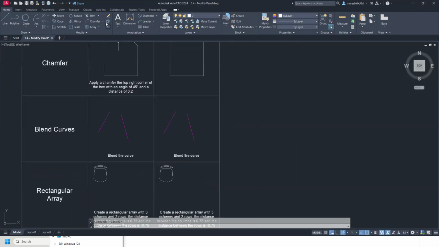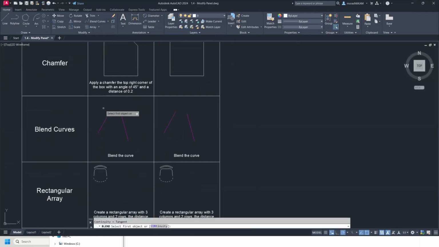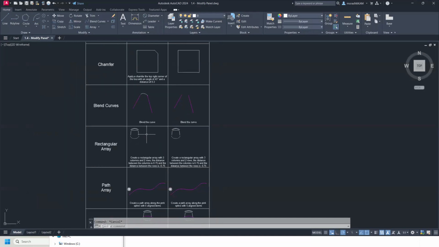Okay. And then here I want to blend the curve. So I'm just going to select blend curves, and it's going to say specify first object. I'll select one of them, select second object. There we go. So I specified these two endpoints right here.